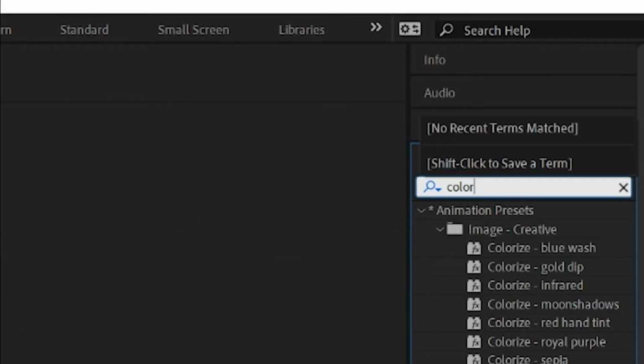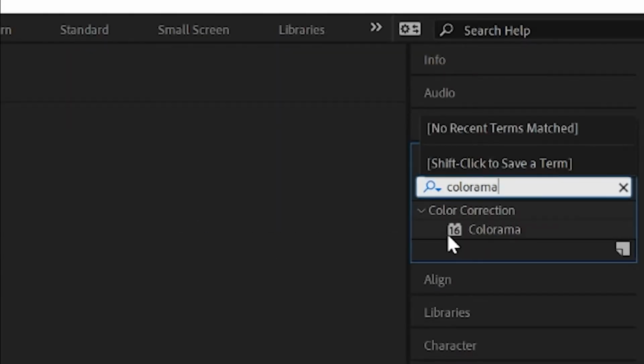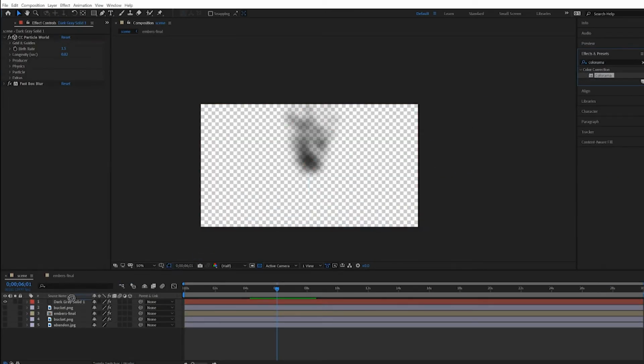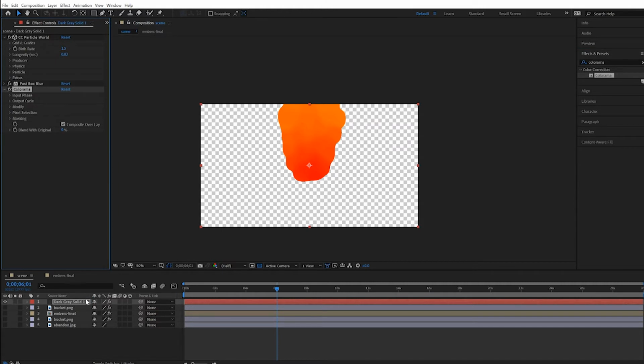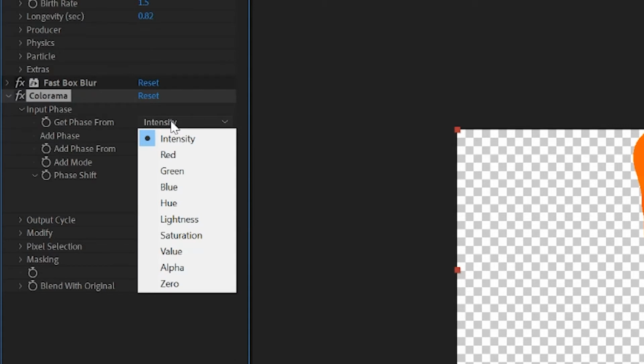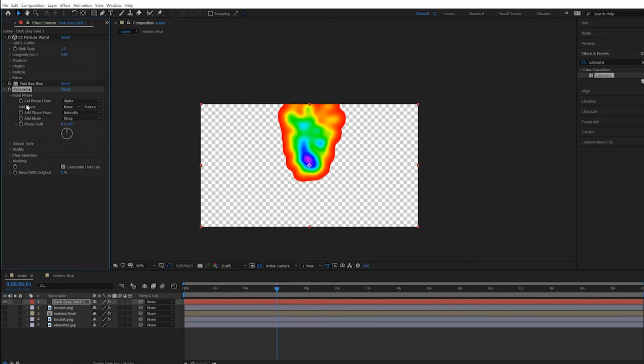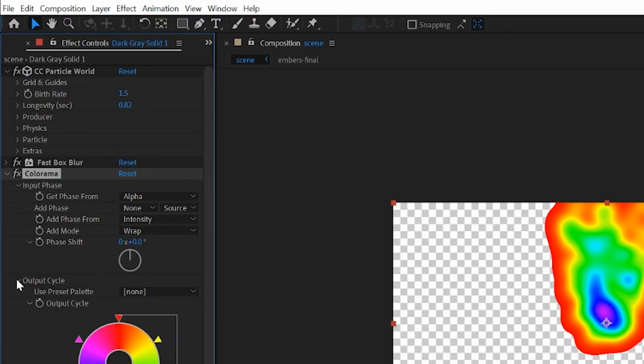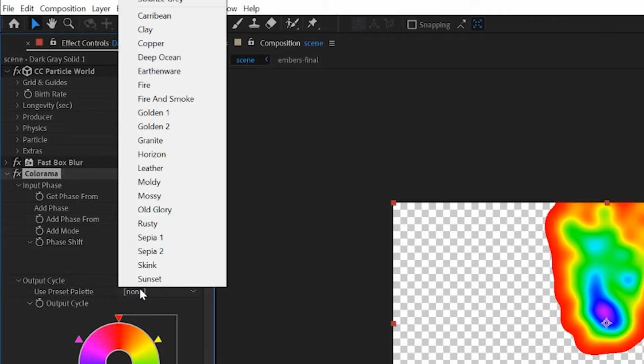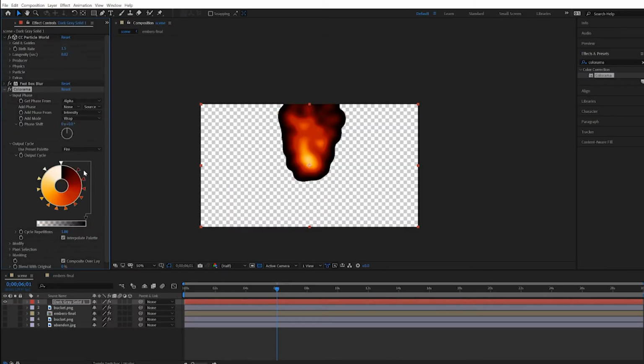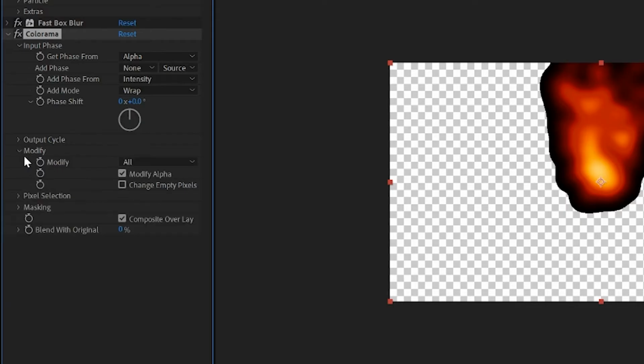Apply Colorama so we get a better sense of what we're working with. So the Colorama gets applied to the particle system layer. Expanding the input phase. Selecting alpha. Get phase from alpha. Go to output cycle and select fire. And go under modify and uncheck modify alpha.